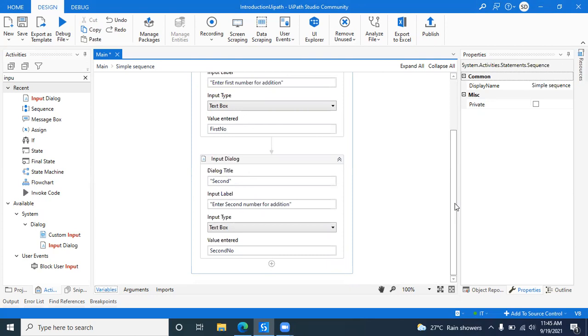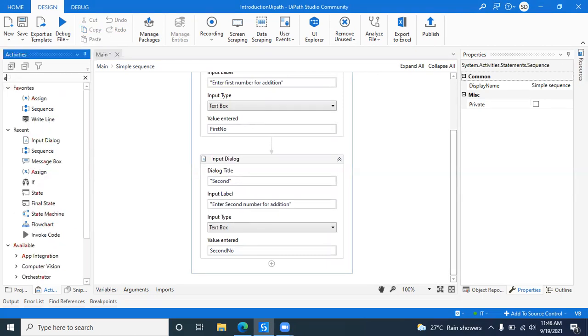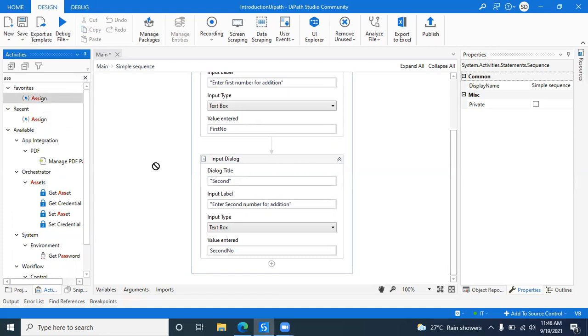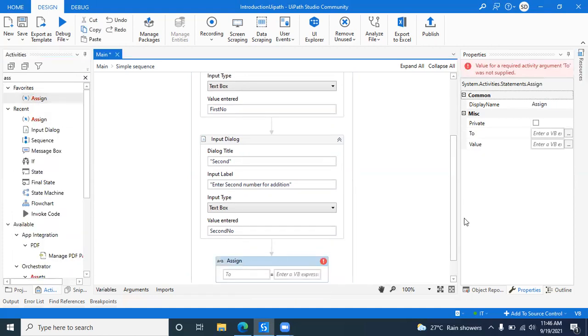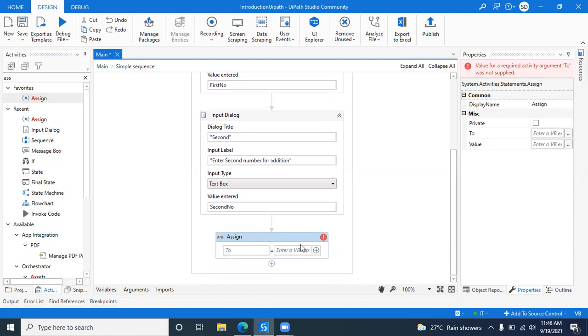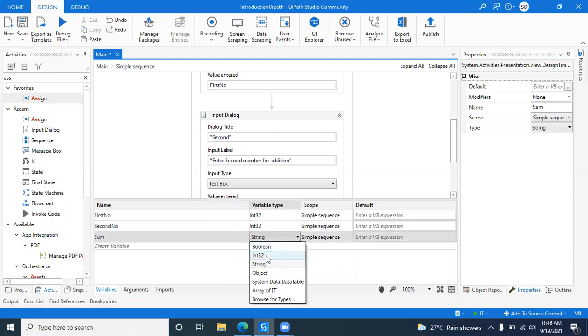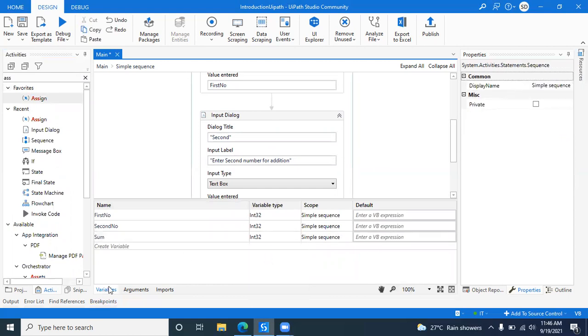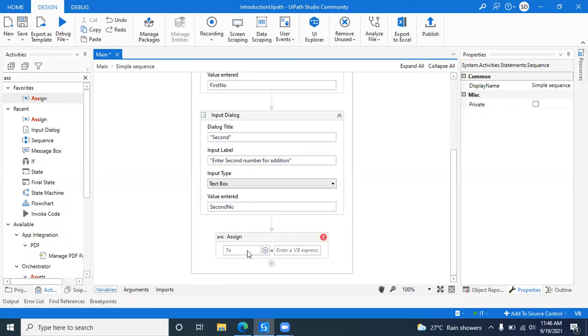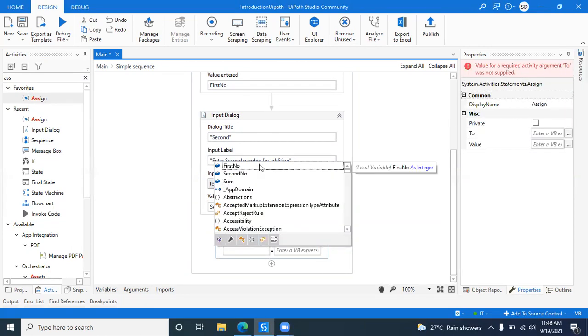So there is one activity available in UiPath that is called the assign activity. What does the assign activity do? It assigns some value to a variable. So you have to create one variable that you are assigning. Let's say I am taking sum as a variable, and that sum is also integer, because we are adding two numbers. Both numbers are integer, so the third should be integer.